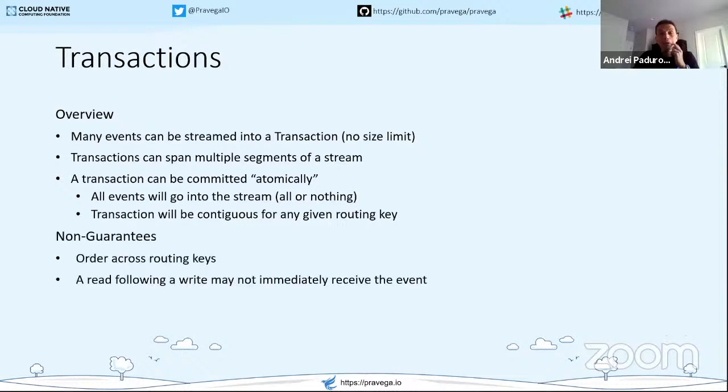So what we guarantee is that all the events within your transactions will go into the stream. So it's either going to be all or nothing. The transaction will be contiguous for any given routing key. However, just like we have it for event stream writers, we do not guarantee order across routing keys. And a read following a commit may not immediately receive the event.